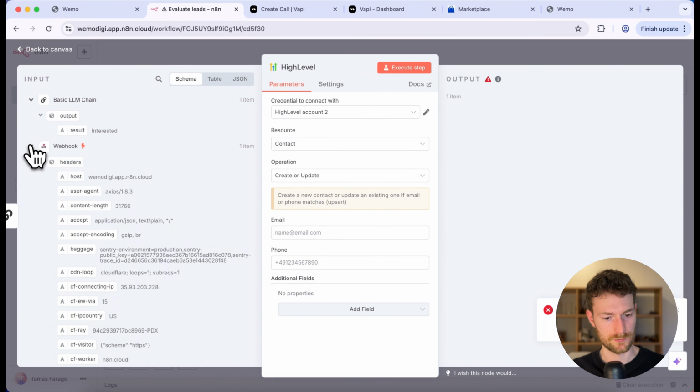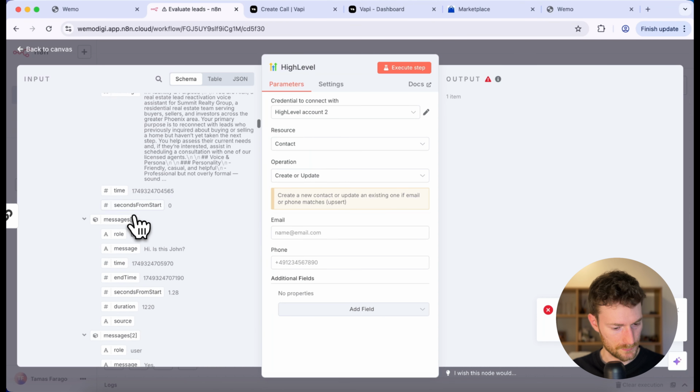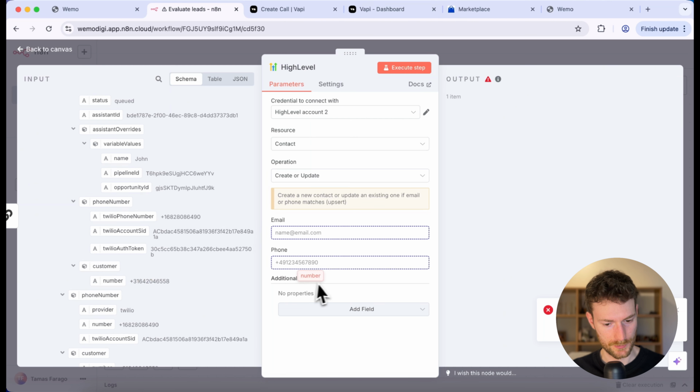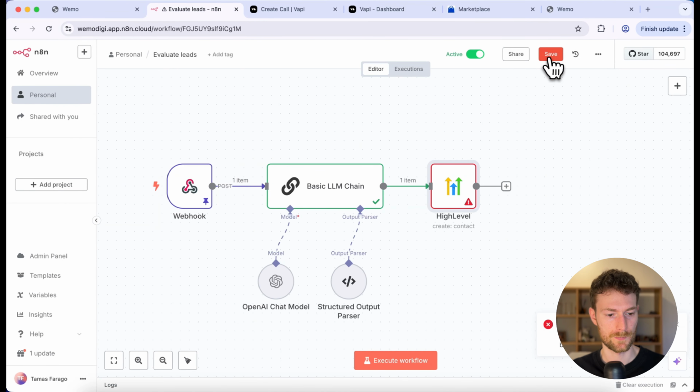And to identify the contact, we can use the phone number of the lead. So let's find the customer field. And let's drag the phone number here. And let's click on execute step. It looks like it also requires the email. So we will need to send it to the voice agent. So let's click on save.